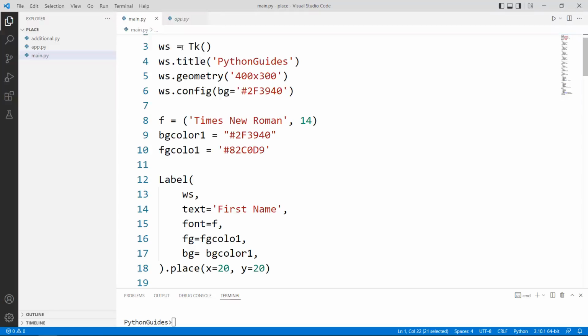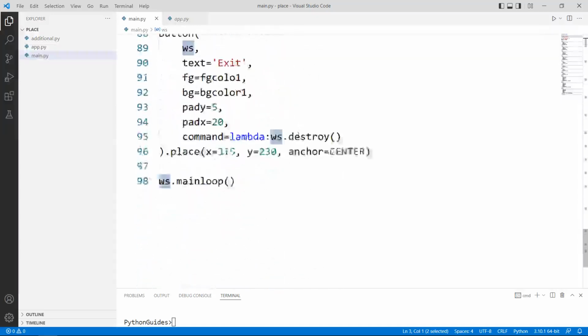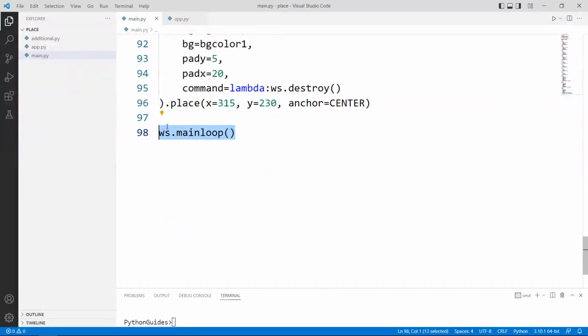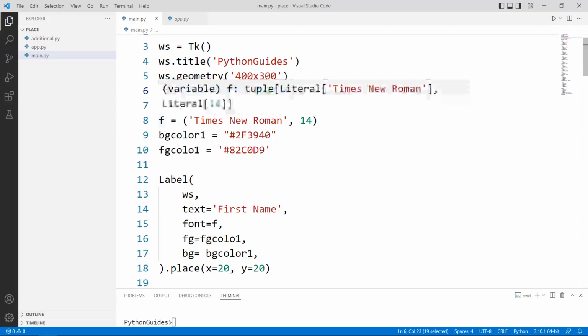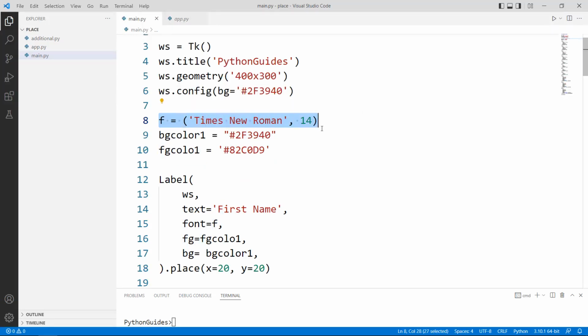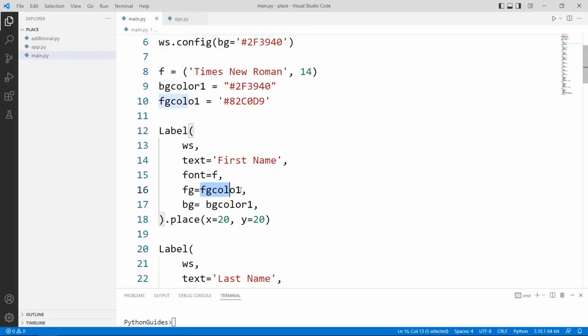After that, I have created an object for Tk and named that object WS, which stands for workspace. After that, I have started a main loop, which is an infinite loop that allows us to see the screen. Then I have created a title for the window, geometry, and assigned a background color to the window. Then I have created a few default variables where I have stored the colors, which is the background color, foreground color, and the font information. So I will be using all of these whenever I require them in the program.